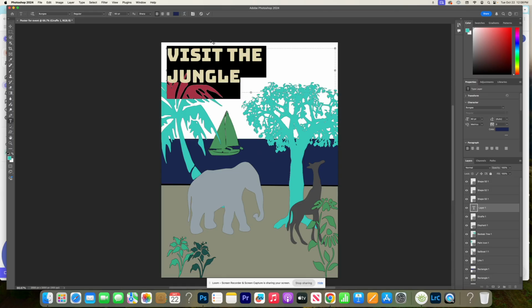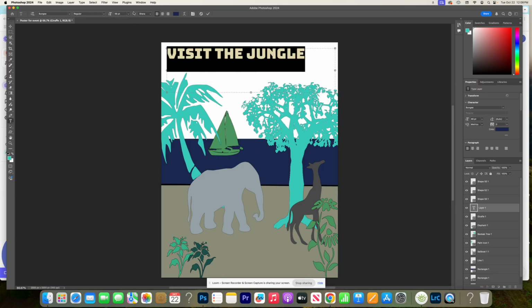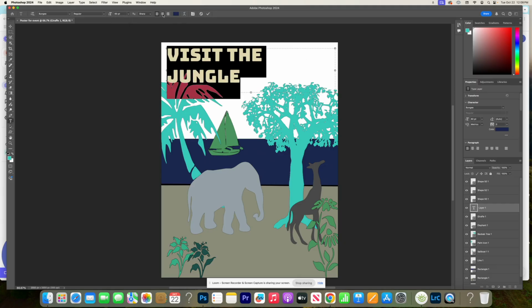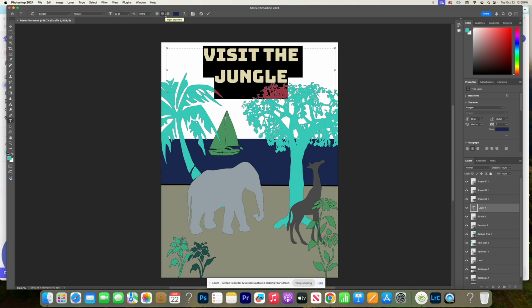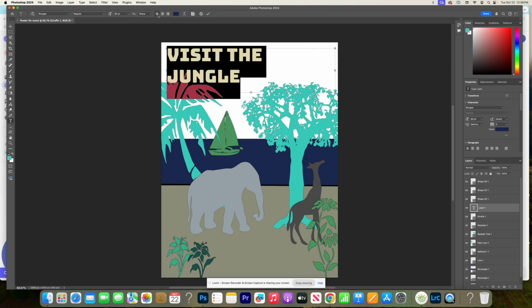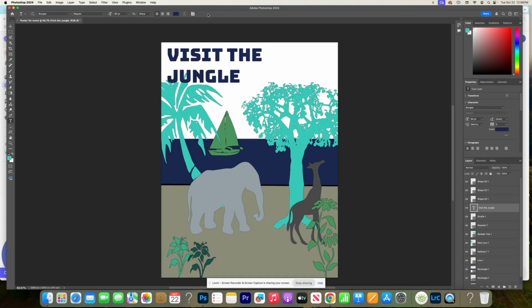This is where you could make the choice to adjust your font size, or if you wanted to have it on 2 lines, you could center it, right align, or keep it left aligned. I'm going to keep this font left aligned right now and press the check mark in my options bar.